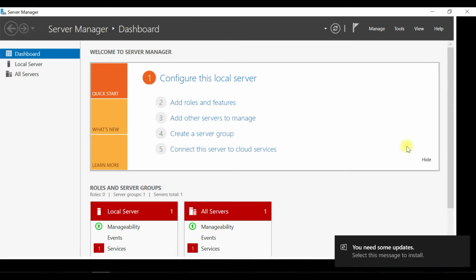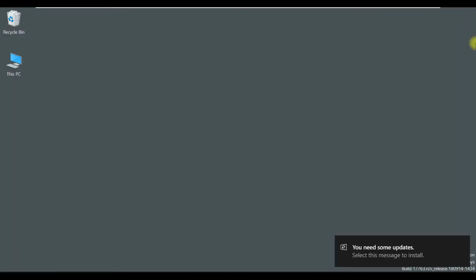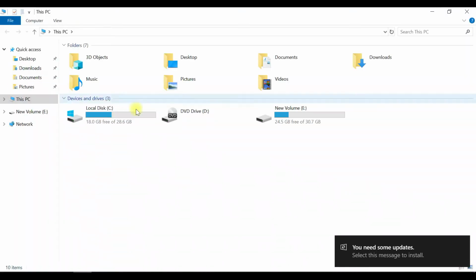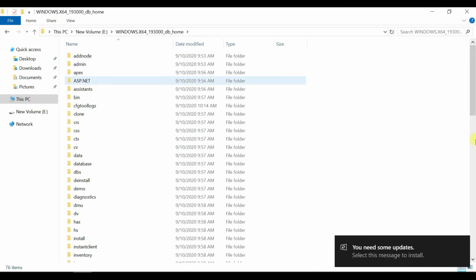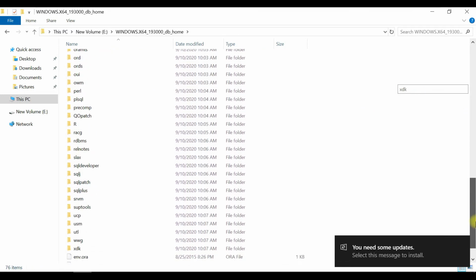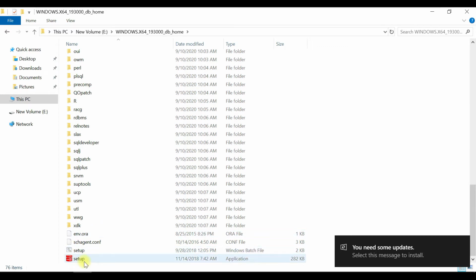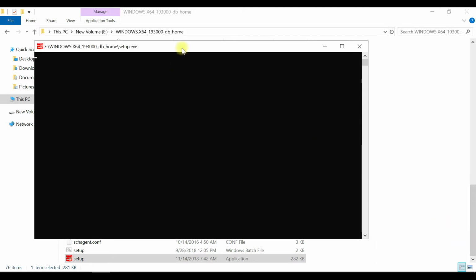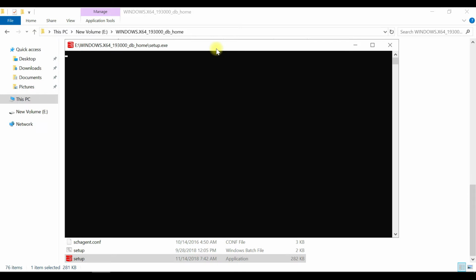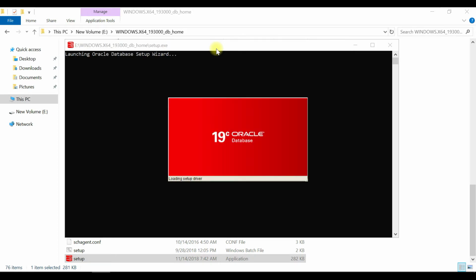See, this is the server I am using to install 19C. I have the software here. If you extract it, you will get it like this. This is the setup. Click on this setup.